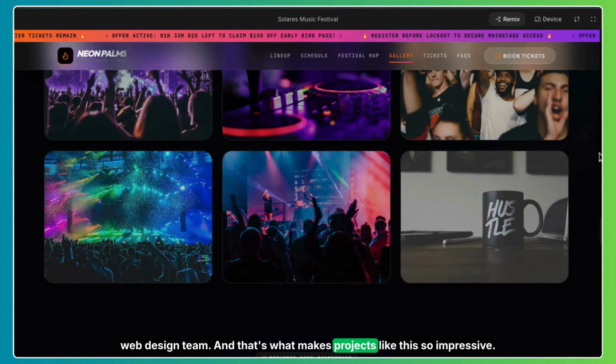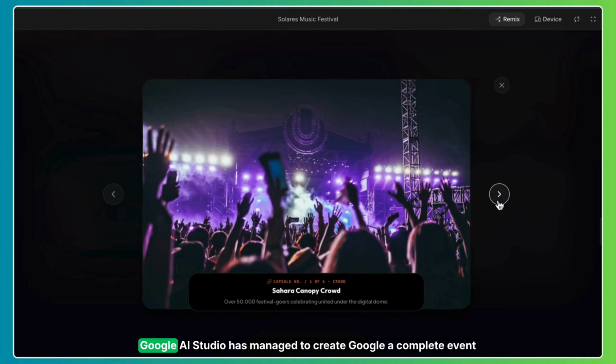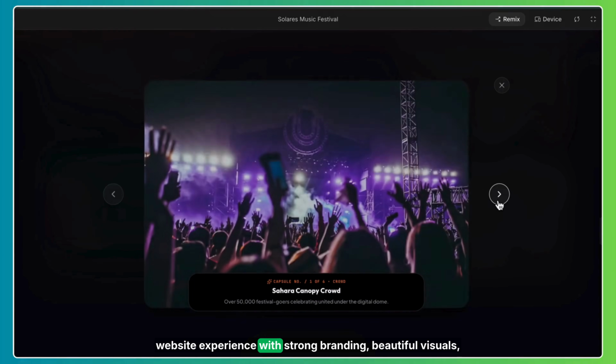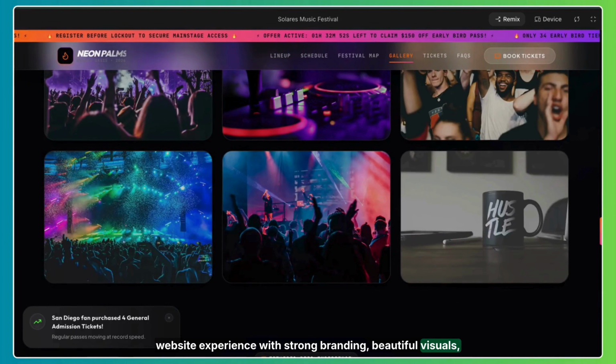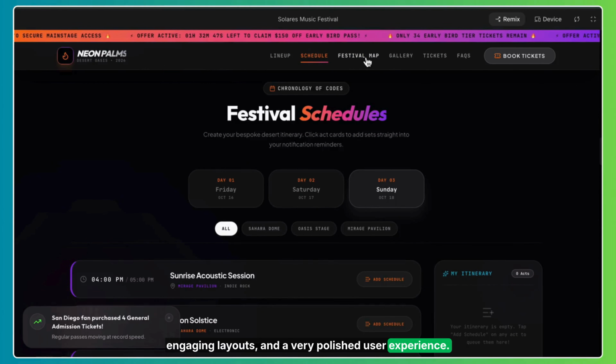And that's what makes projects like this so impressive. With a single prompt, Google AI Studio has managed to create a complete event website experience with strong branding, beautiful visuals, engaging layouts, and a very polished user experience.